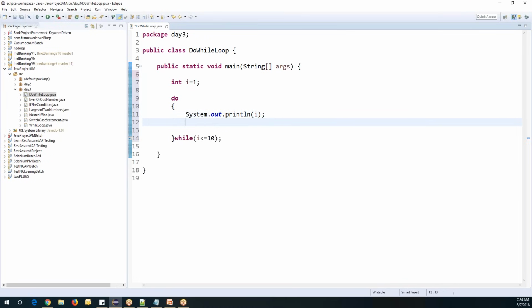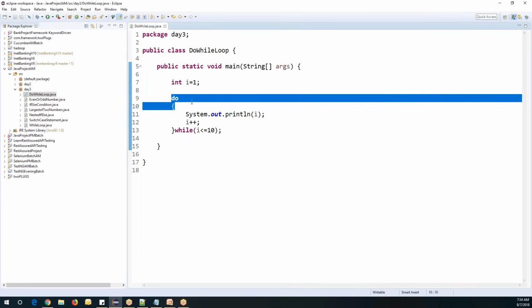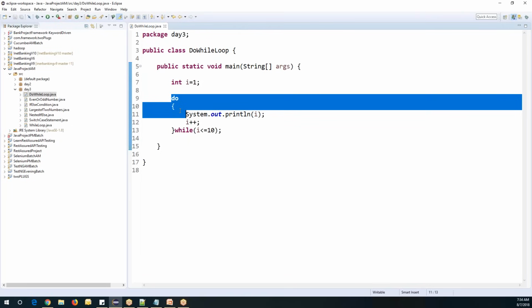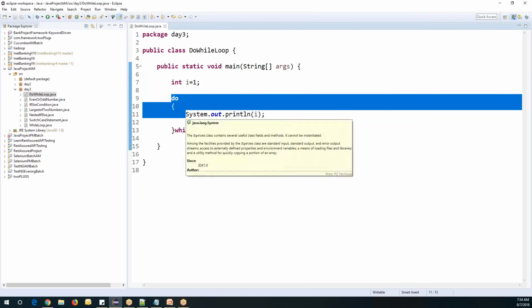And after printing this i value, I must increment it. If I don't increment this, the condition will always be true, so the loop will never exit. So we must specify the incrementation. Now let's see how this will execute. First it will initialize this value i equal to 1. Then it will start from here. But at the beginning we don't have any condition, right? It will directly jump into the block. First time it will never check the condition. Observe this. This is the main important difference between while and do while.